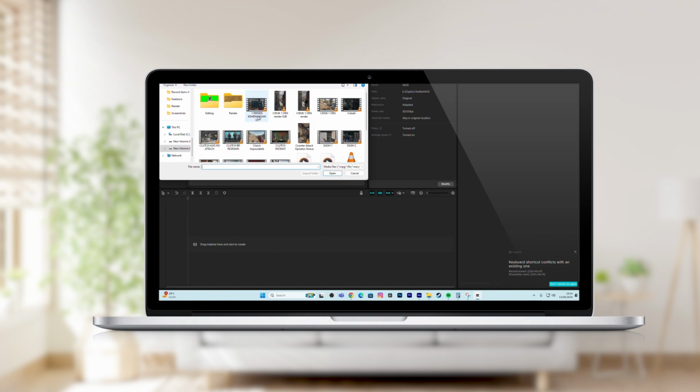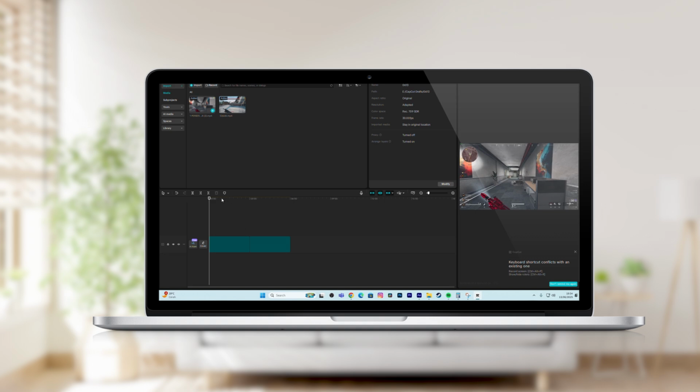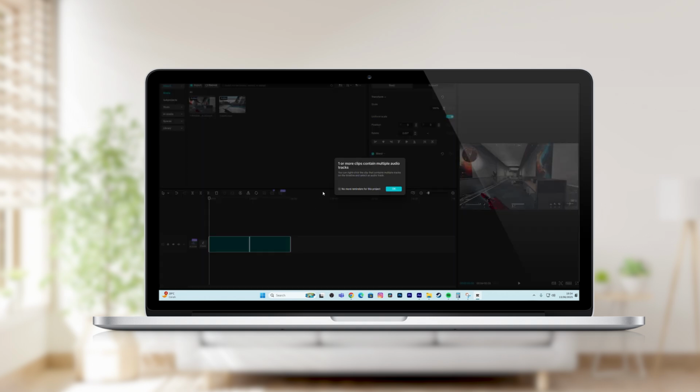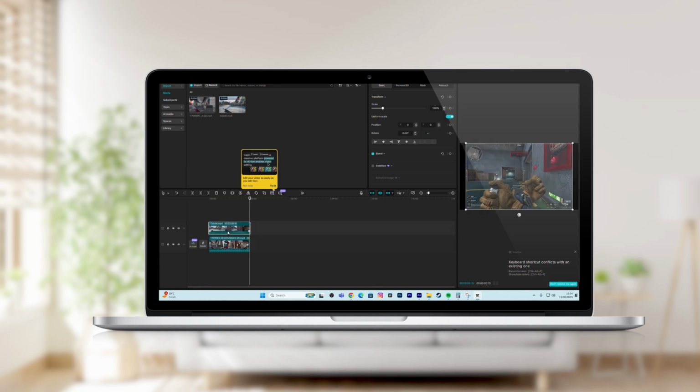Select two videos that you want to combine. After you import, drag the video to the timeline table. After that, drag one video to the top of the other video.